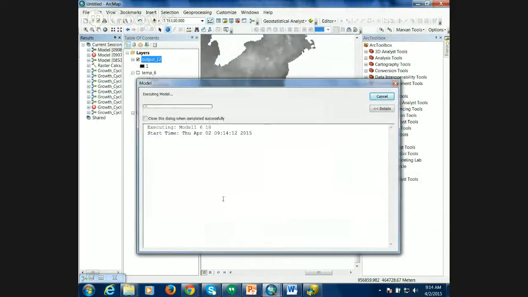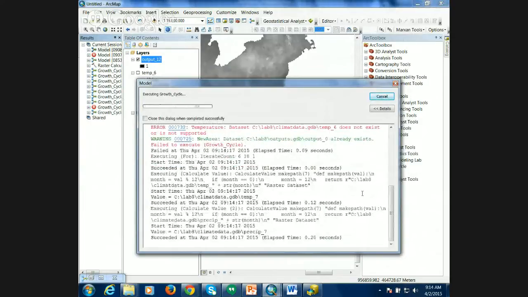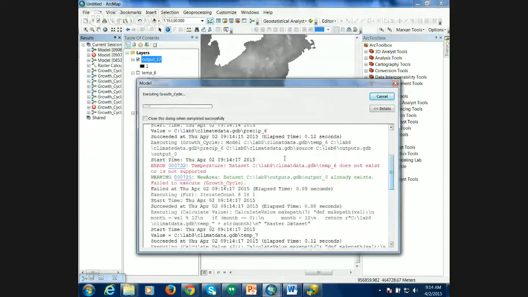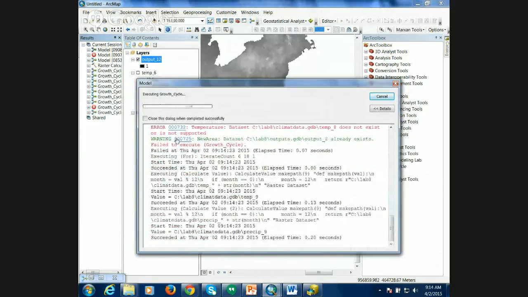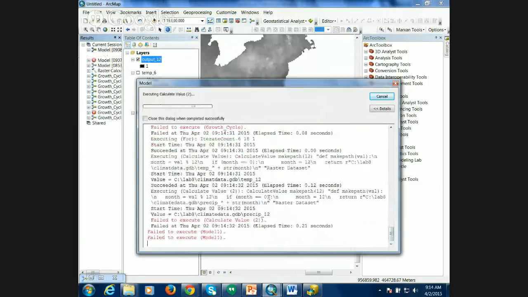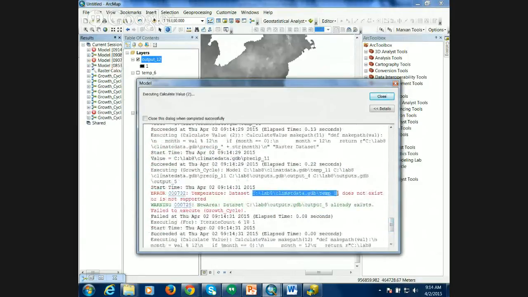I'm going to get an error that says pretty much what your error said. It says data set C whatever does not exist or is not supported. I got that error because if I look at this path, see the path that's listed there? Before that message, it says does not exist. This path right here, I have to make sure that path really does exist.